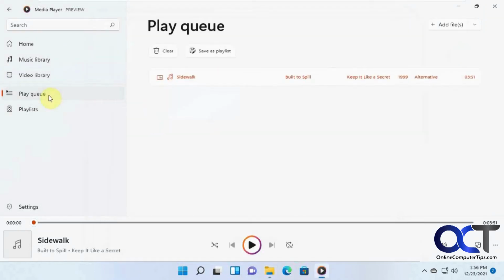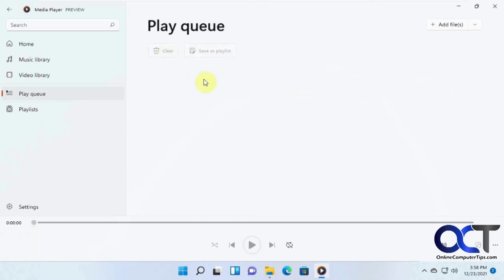And then your play queue. If you have something playing, you could come here and see what's going on, and you could skip around and clear it out. So let's say I don't want to have anything in my play queue.